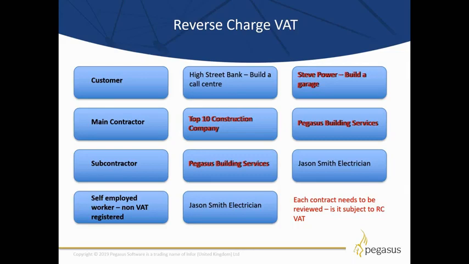In one contract you might be the subcontractor, where reverse charge VAT might apply to your sales because you're dealing with an intermediary supplier. But in another contract you might be the main contractor, where reverse charge VAT might not apply to your sales because your customer is the end user of your services. Also, you need to review your contracts with your subcontractors to decide if reverse charge VAT will apply to the service you receive. If so, then you need to notify those suppliers that this is the case with that particular contract.